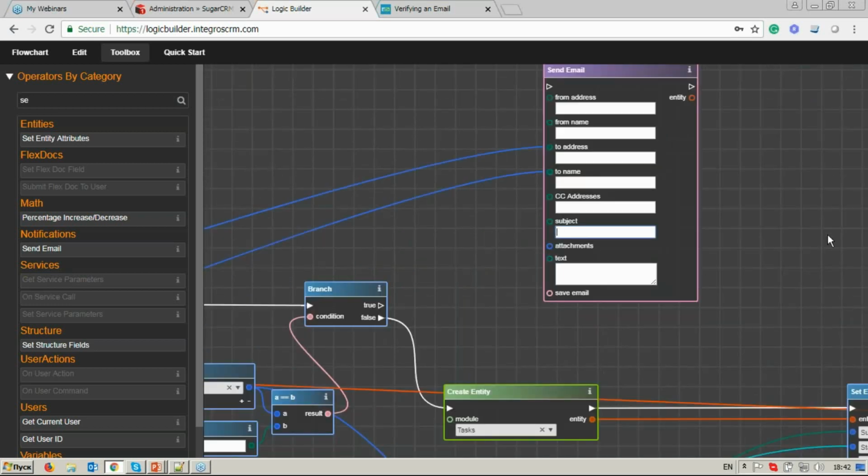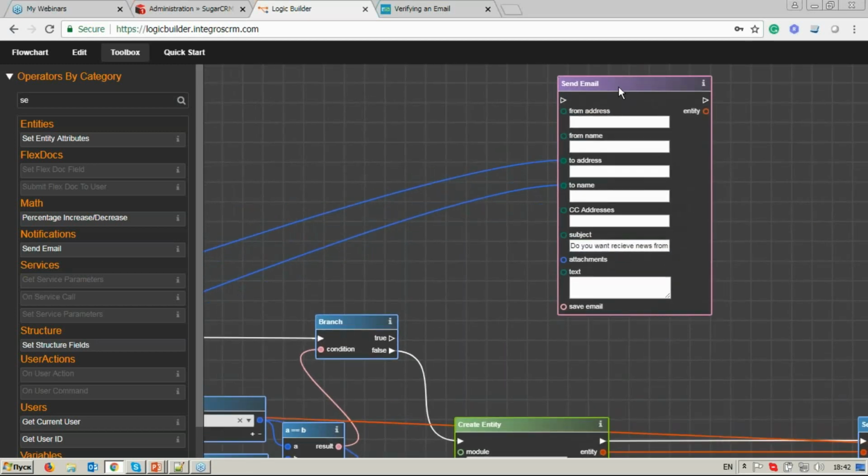Then we can define a subject. It must be something good, but let's imagine something. Do we want to receive news from us? Something like this. And we want to send a beautiful body of this email.